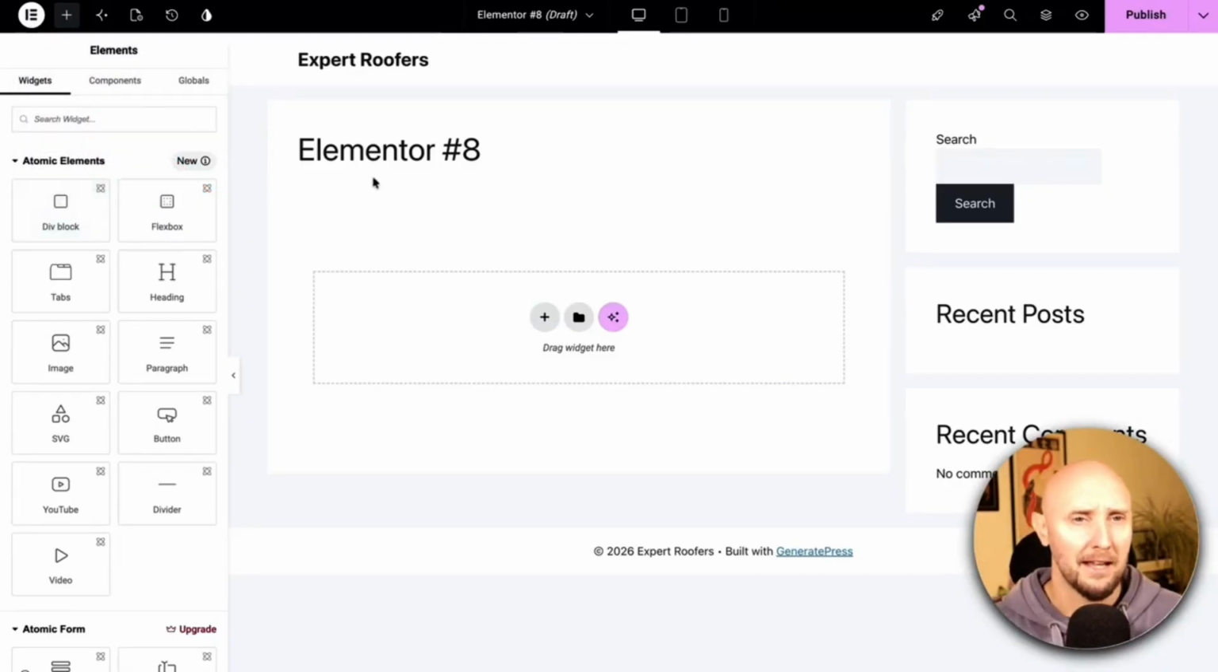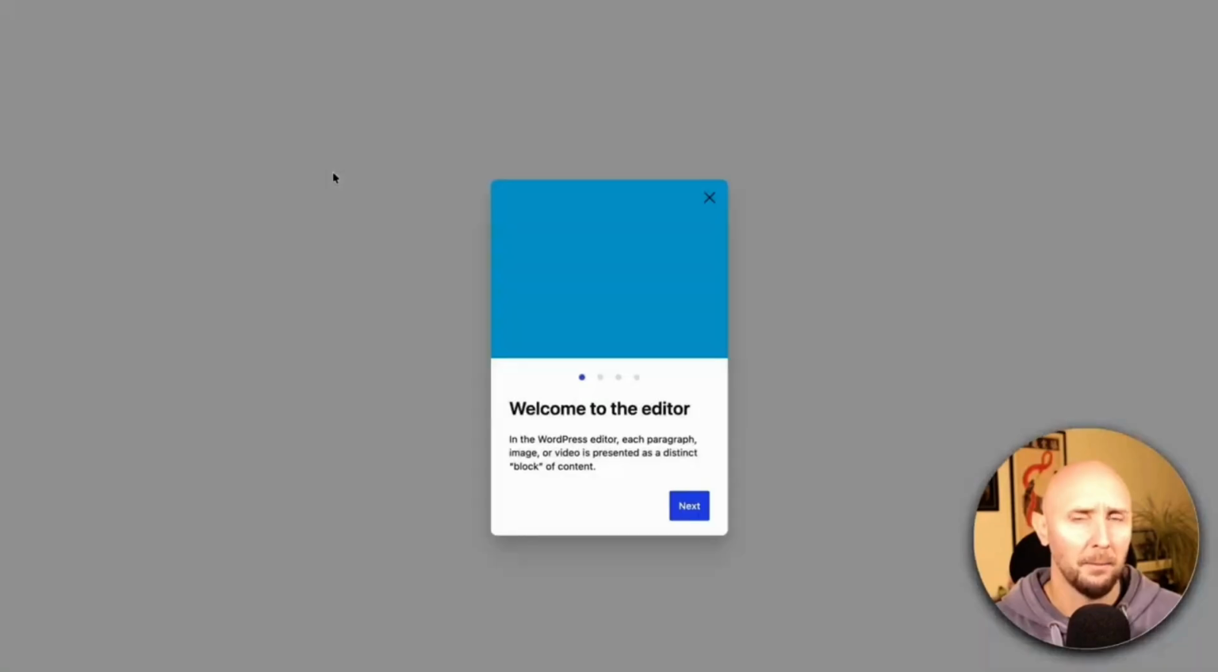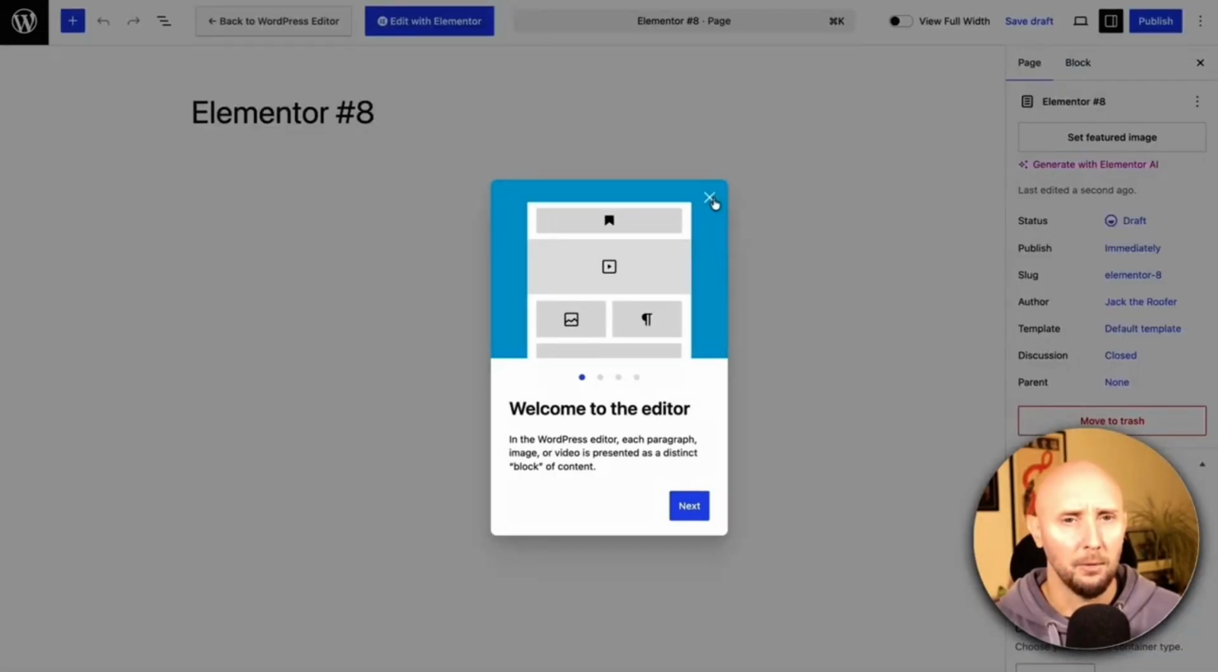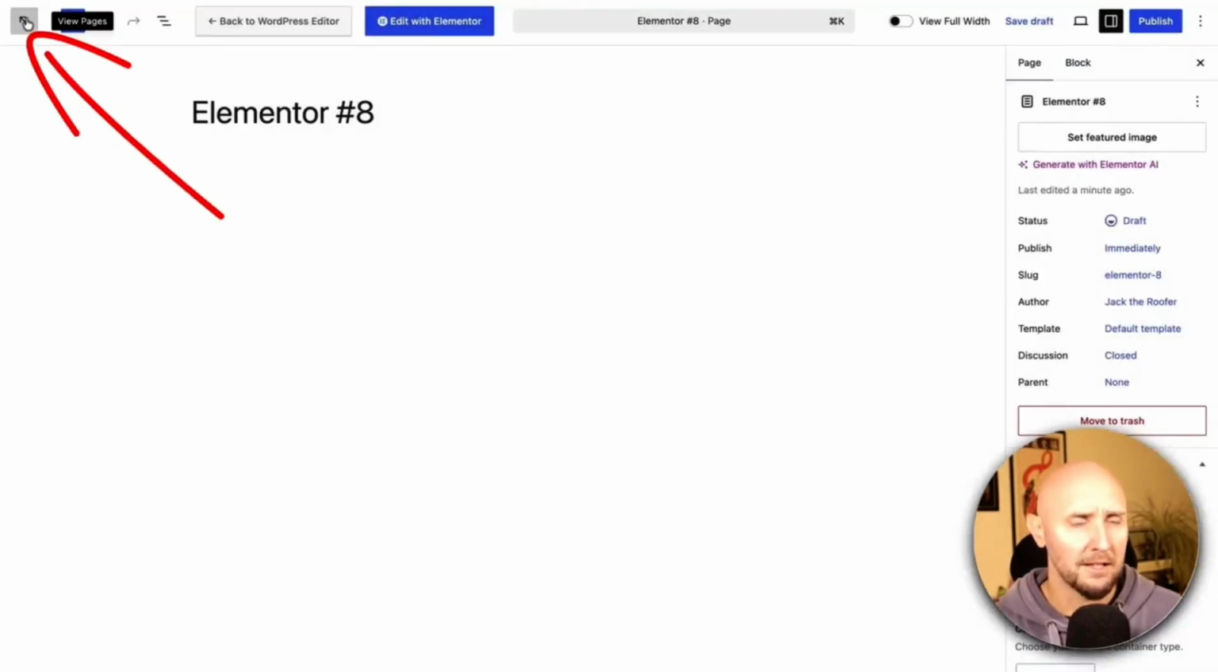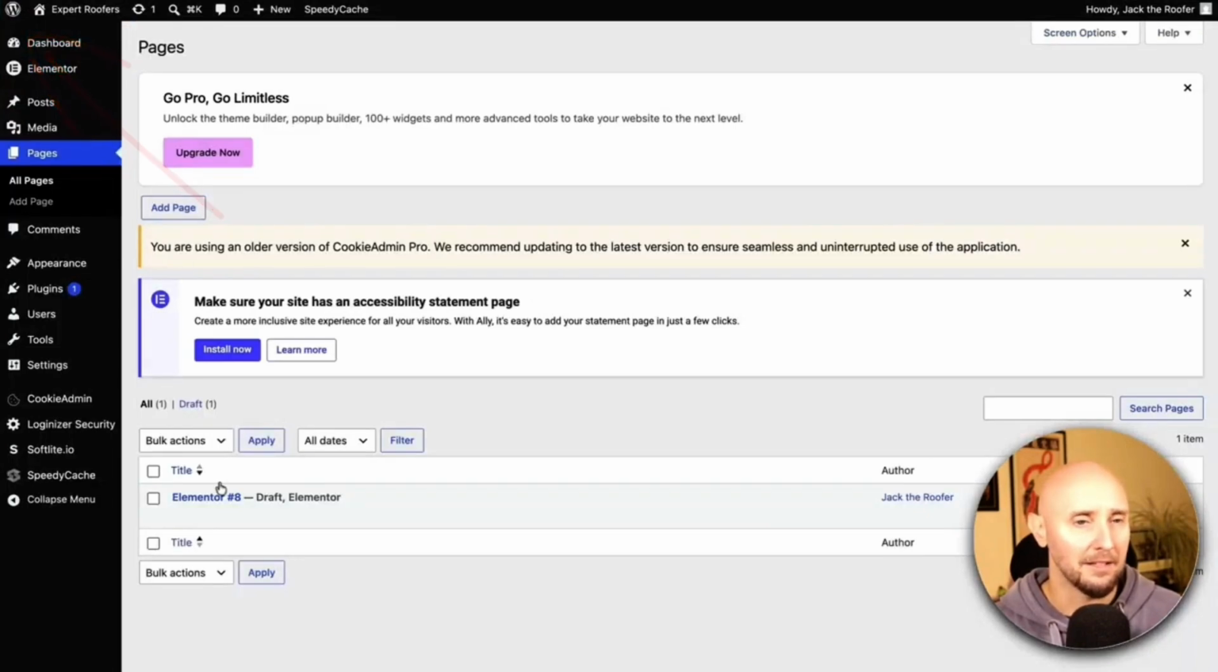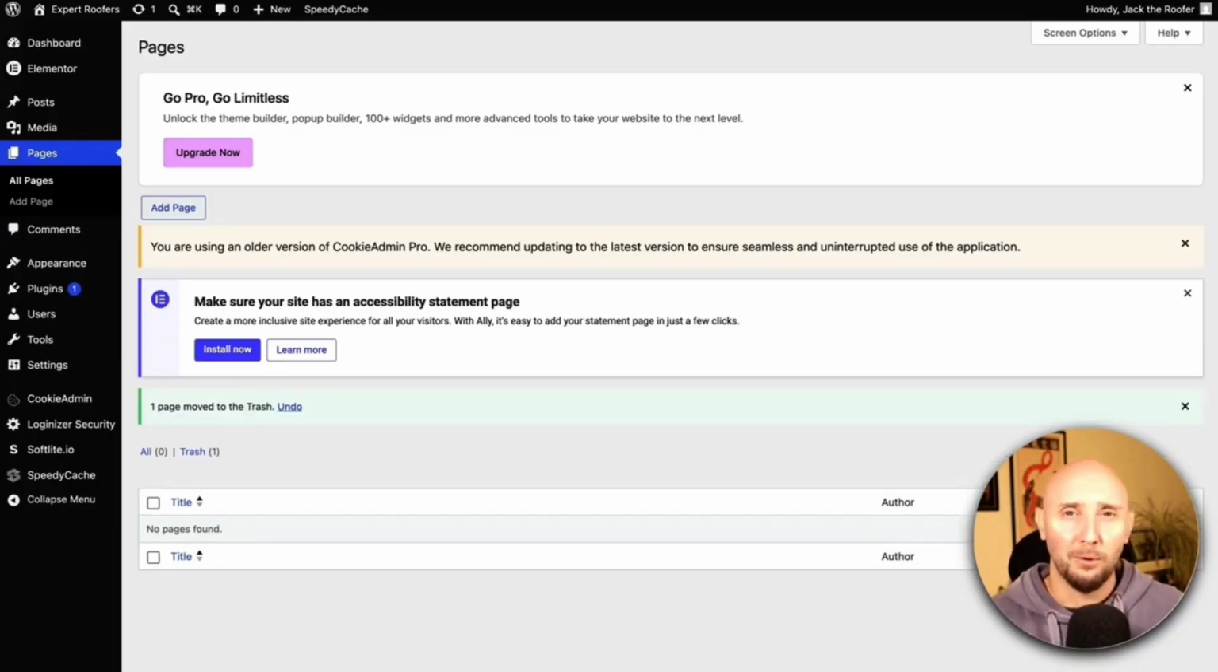Now you see here this Elementor page number 8. I'm just going to go and find that and delete it. So I'm going to close this down, come to the WordPress icon on the top left. And now here under pages, this is the page that Elementor set up for us. I don't want it, so I'm just going to click on trash. And now we're almost ready to import our Lovable pages.